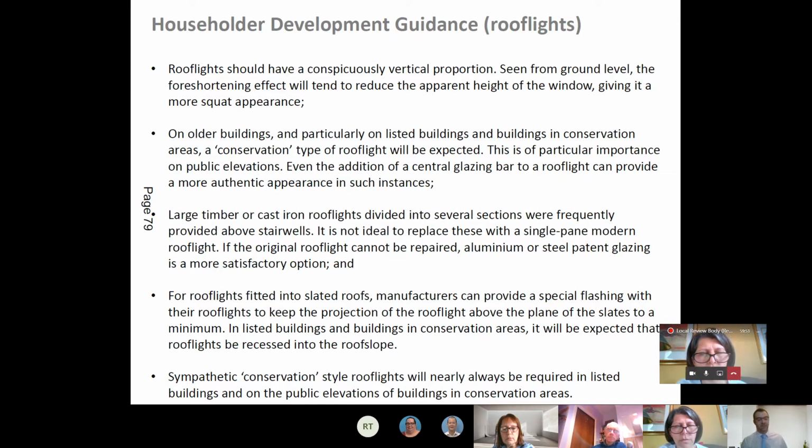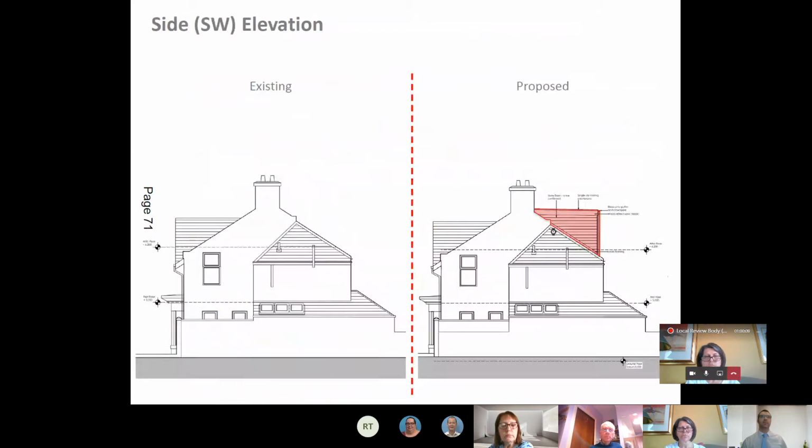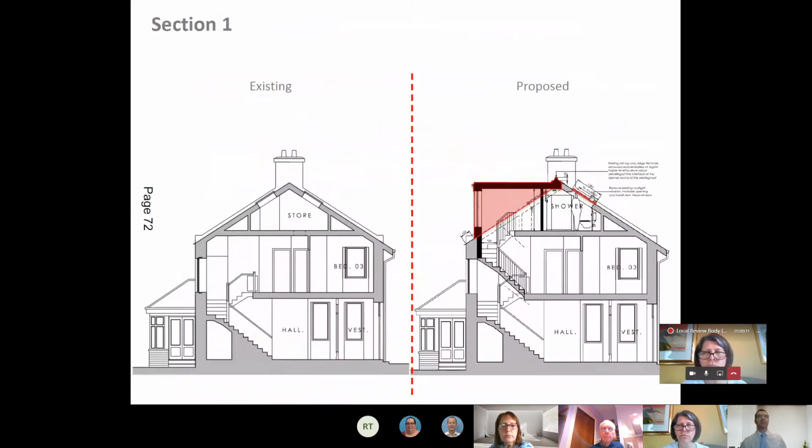For roof lights fitted into slated roofs, special flashings can keep the projection above the roof plane to a minimum. And on listed buildings and buildings in conservation areas, it is expected that roof lights will be recessed into the roof rather than projecting up above it. If we just flick back to the section there.